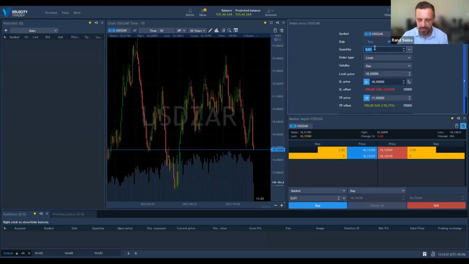What do they mean with that? Lot size, they mean 1. So 1 lot is a quantity. Basically, you're trading a quantity of $100,000. So if you're doing 0.1, you're doing a quantity of $10,000. And if you do 0.01, you're trading a quantity of $1,000. Okay.